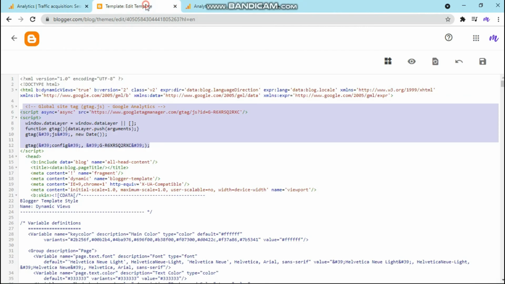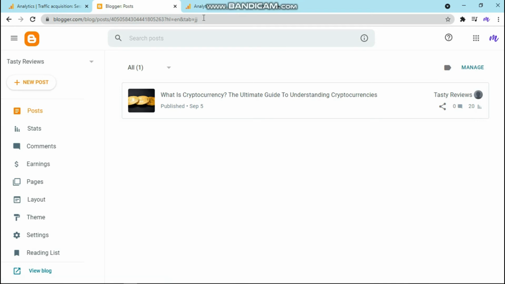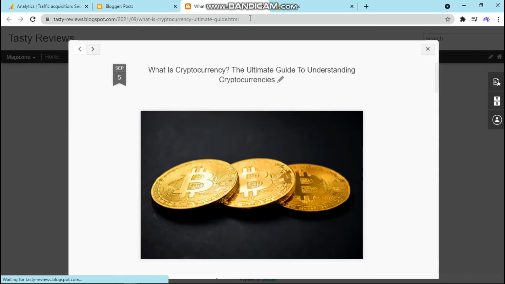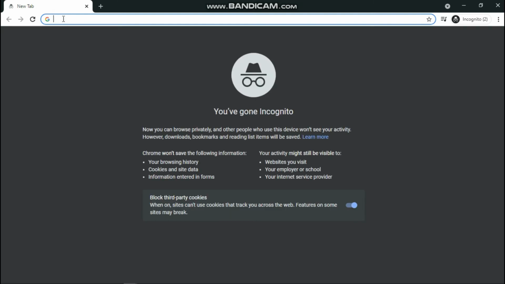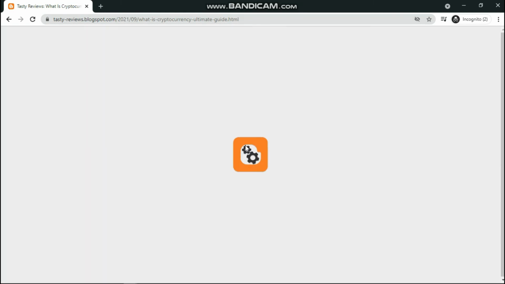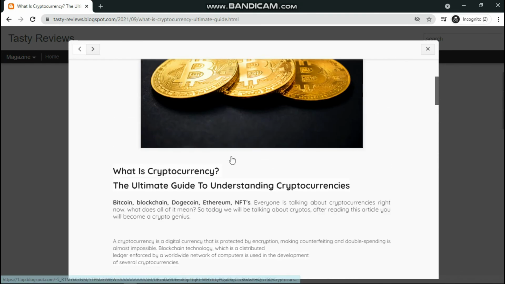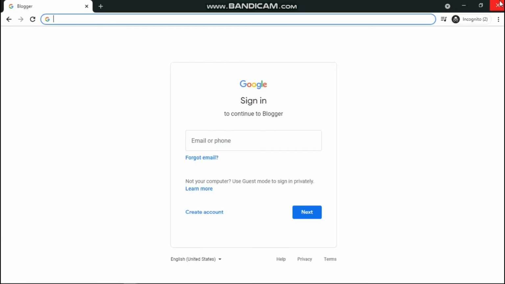To show you how my Google Analytics works, I will copy my URL. You click on preview. Now to see the Google Analytics results, we need to copy this URL and open a new incognito tab. Paste it here. And voila, our article is here. So we will see how our analytics is working. Close this incognito tab.